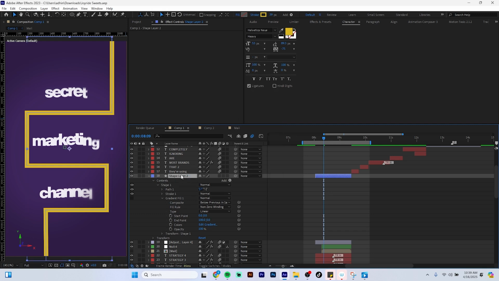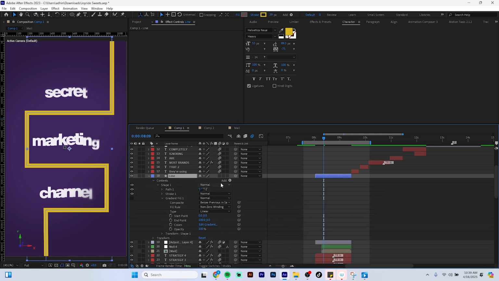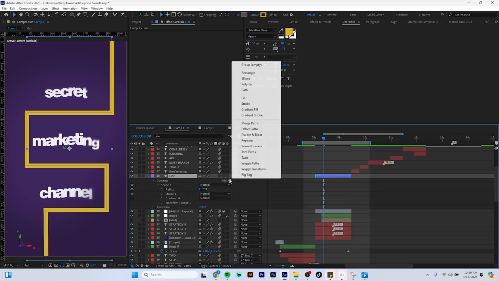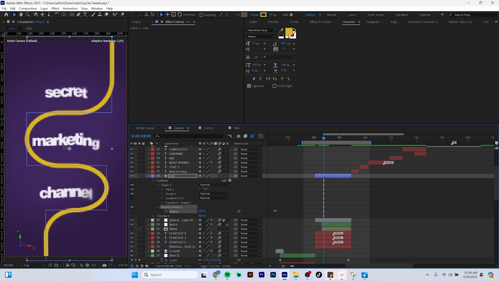So I come to this shape layer. I'm going to name it line, so we know the layer we are on. I click here, I click into content, and I click add, and then I click rounded corners. What this will do is make my corners rounded like this. I don't want to go too far with it.